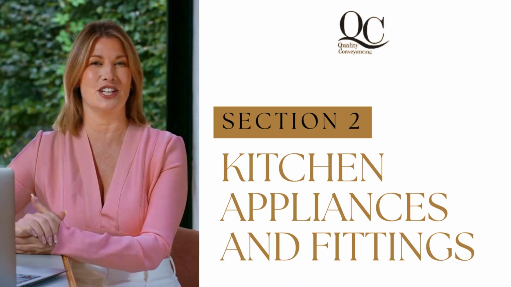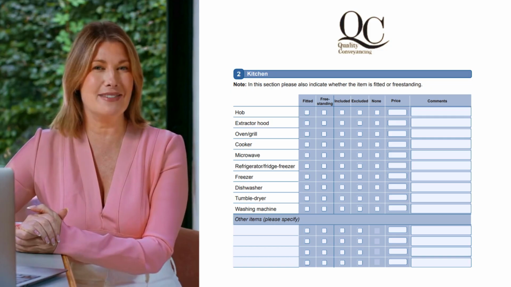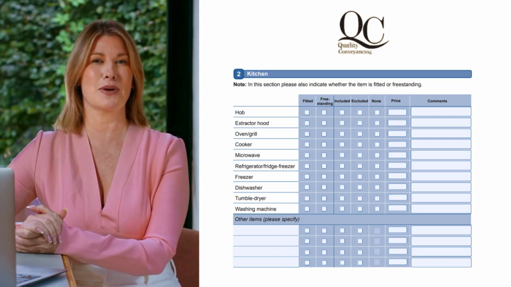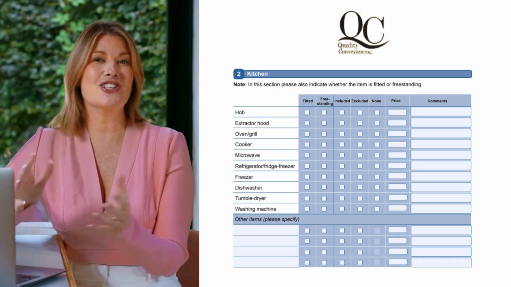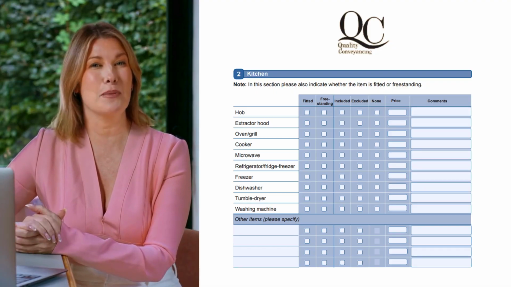Section 2 covers kitchen appliances and fittings. It is one of the most important areas for buyers. In this section, you'll go through common kitchen appliances such as hob, oven or grill, cooker, extractor hood, fridge or freezer, dishwasher, washing machine or tumble dryer.